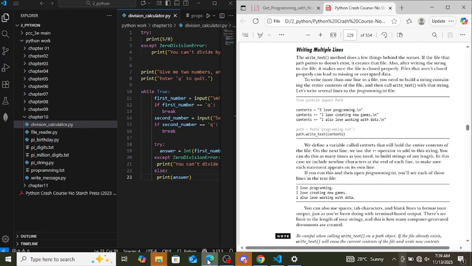I will be doing chapter 10, which is files and exceptions, with my peer Yasmin. I'm going to continue where Yasmin left off.